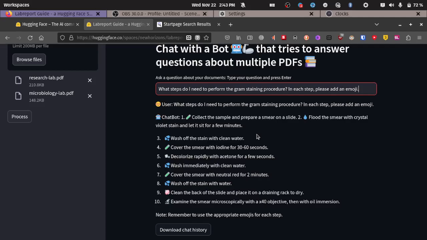That's basically it. If you have, maybe, thousands of lab protocols, this tool can help you find the relevant information really quickly. And a cool thing is you can also download your chat history over here.